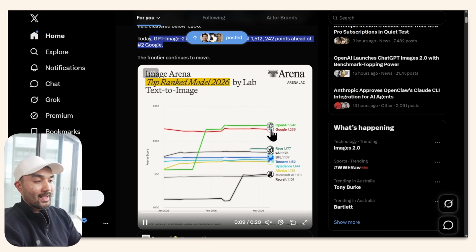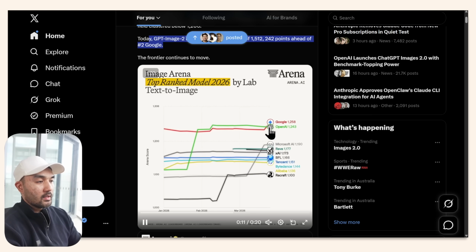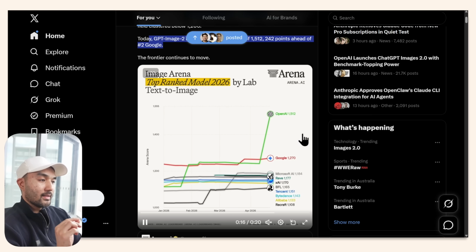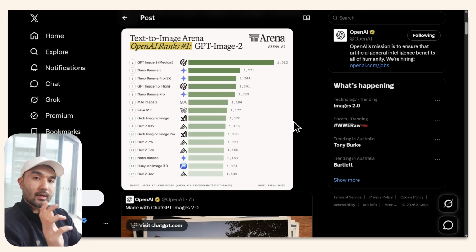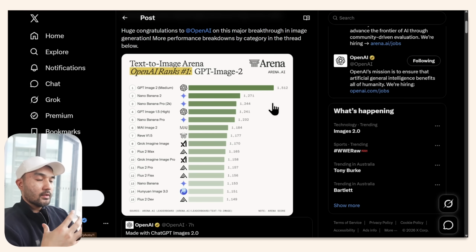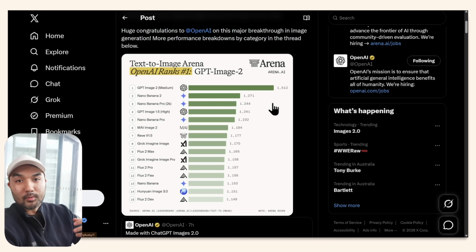You can see when OpenAI released this model, it basically overtook Nano Banana by Google by quite a wide margin, so almost 200 plus points, which is pretty big. So what that means is, at least right now, from the thousands of users who are voting on this website on which image they prefer, it does seem like GPT-Image-2 is doing much better based on users' preferences to achieve whatever it is that people are asking for.